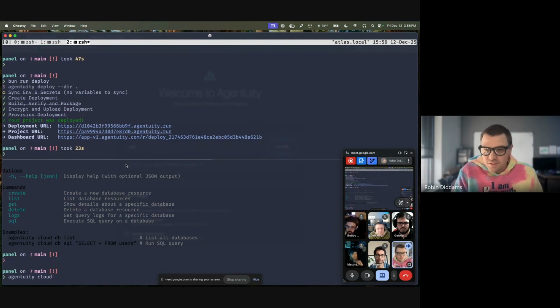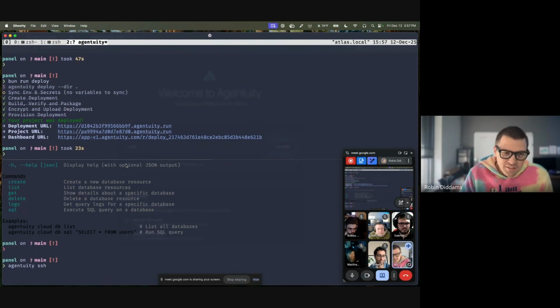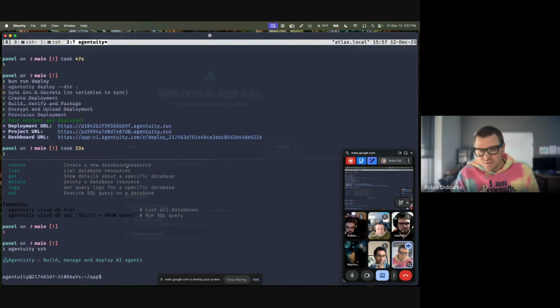But it'll mount it too. So I can use this really cool feature that we have. Watch this not work. You can actually SSH into your connection, right? So I'm just going to do this, and it knows what project I'm in. So it should just put me right into my container in the cloud. So now I'm in Agentuity's cloud, in the container, debugging whatever.